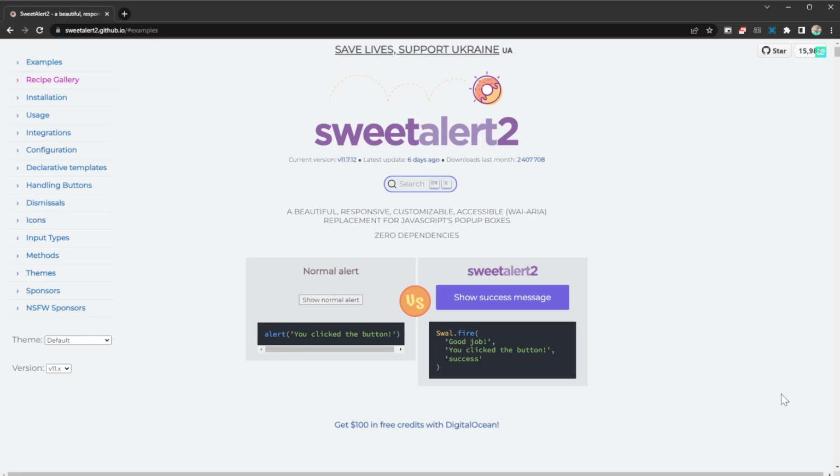Happy to have you here, and today like always I'm going to be presenting to you another wonderful plugin. This time around it's called Sweetalert2 and it's an amazing tool you definitely need on your project. So what is Sweetalert2? It's a beautiful, responsive, customizable, accessible replacement for JavaScript's popup boxes.